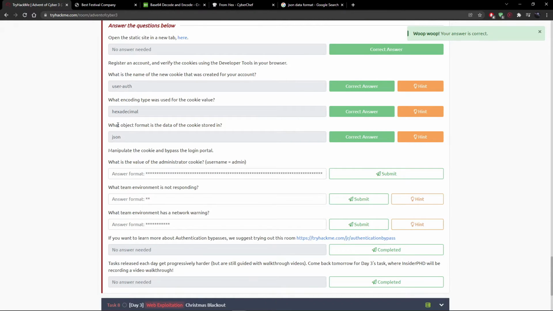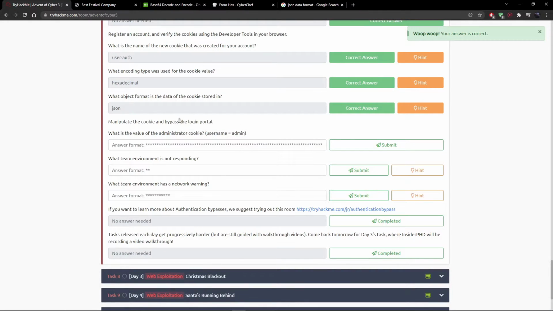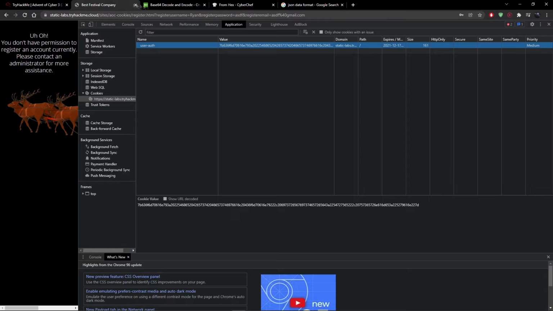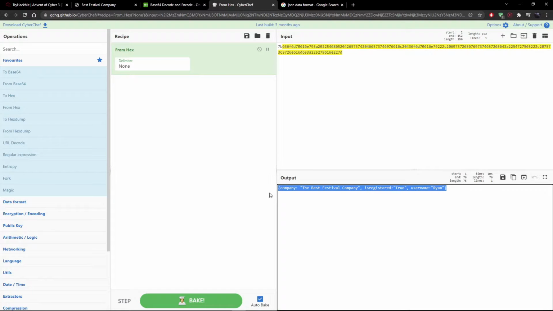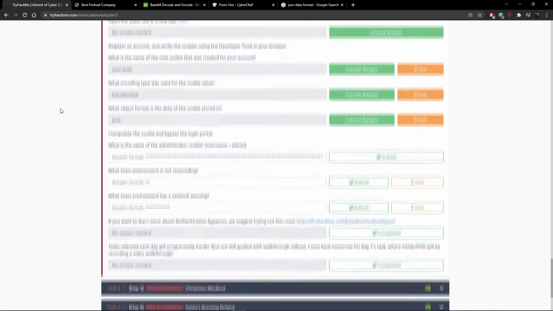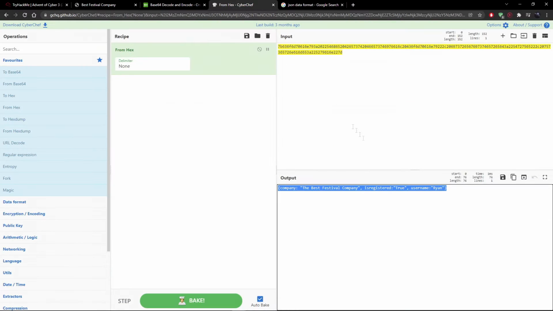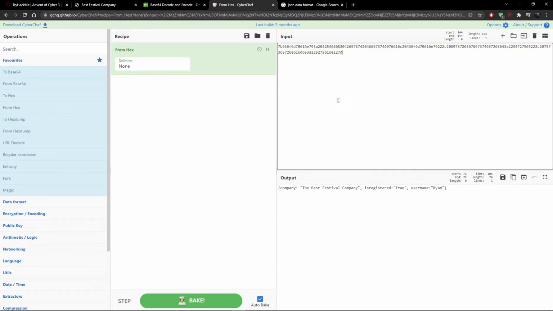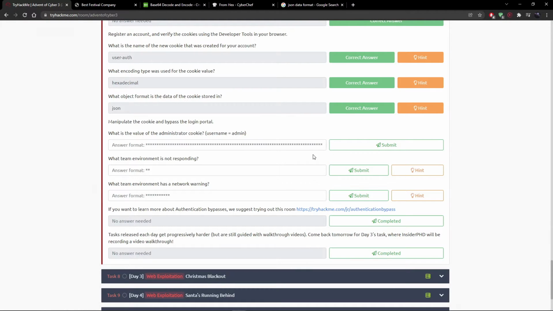But we'll move on right now. So it says manipulate the cookie and bypass the login portal. Okay, so if we go back here and we can see this, right? This is our value, and we have this output here. So it says to manipulate the cookie. So if we take this and we change our username, so we can reverse encrypt this value. So if we put this value in and replace this with admin, which it says here in our hint, it says username equals admin.